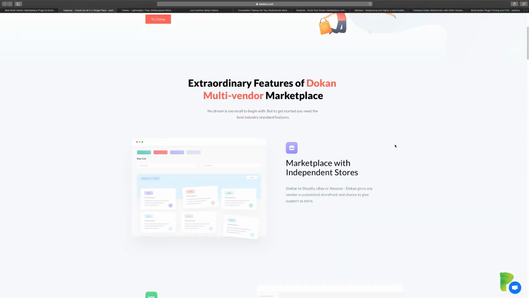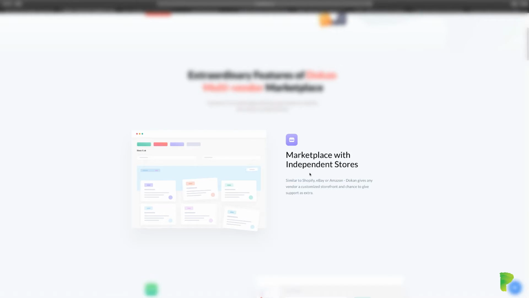Okay, so as I mentioned before, you can have a multi-vendor marketplace. Meaning that if people want to build a store within your store, like Amazon does and Shopify and some of those other websites, they will sign on and they can create their own independent store.